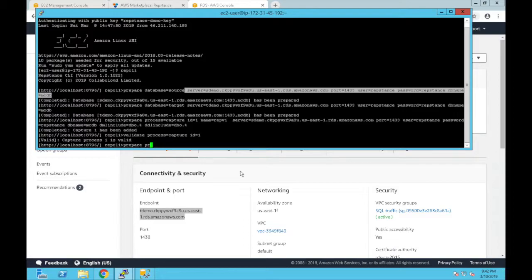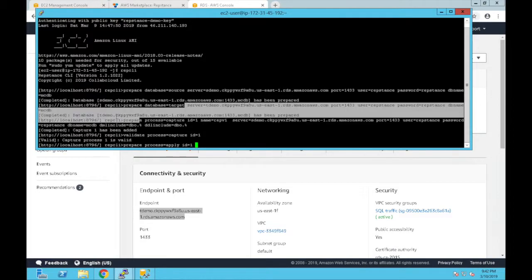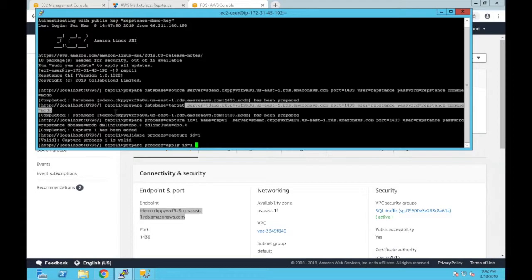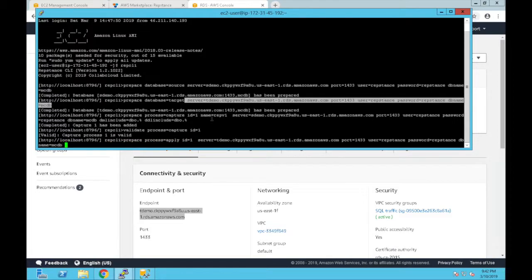We're setting apply as a process type. ID is set to be equal to 1. We're setting connectivity parameter now. We're setting capture name to be rep v1, which we assigned previously for the capture process as a name parameter. We set rep user parameter equal to 1 in order to represent apply process as SQL Server Replication agent. Please see our documentation for specific details.